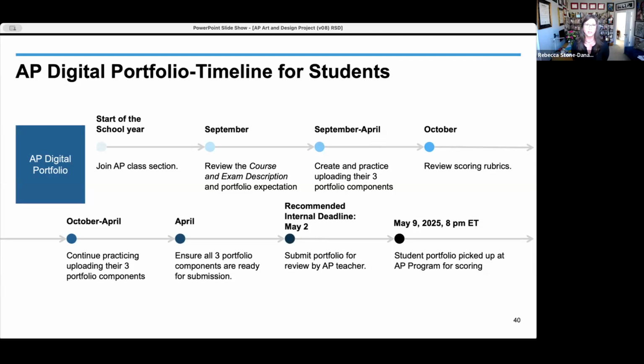And May 9th, 2025 is the date that that happens. And that's when the students should have everything submitted by 8 p.m. Eastern Time.